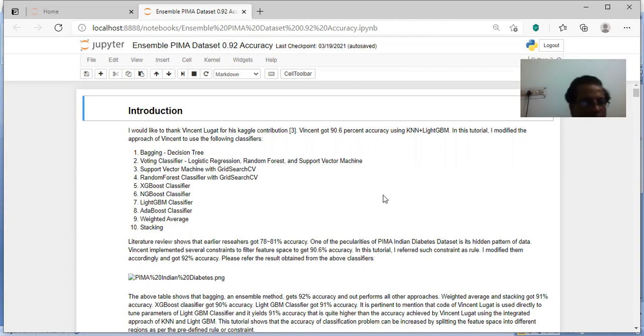Now, a literature review shows that earlier researchers got 78 to 81%. One of the peculiarities of the PIMA Indian dataset is its hidden pattern in the data. So the literature confirms that you can easily get 78 to 81% accuracy. Vincent Lugat is the first person who showed that yes, we can achieve 90.6% accuracy. And after Vincent Lugat, I got 92% accuracy, and today I will show you that you can expect to get more than 92% accuracy if you follow the same steps.